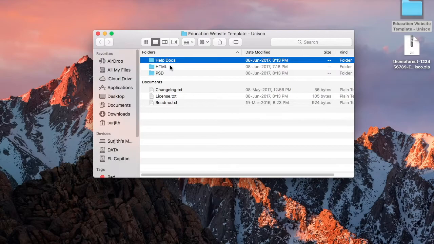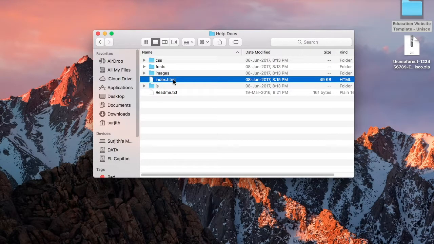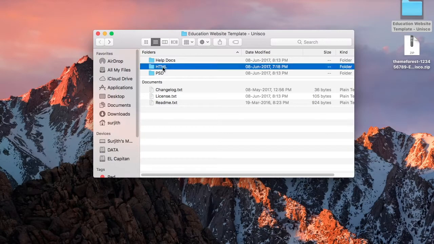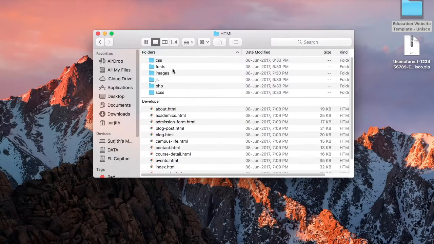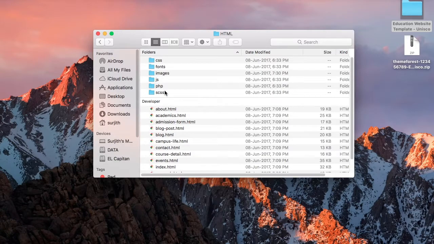So please go through the help doc first and open this index.html in any web browser, so you will understand how to customize this template easily. So actually, I'm the one who wrote the help docs. I'm not actually reading this, so I'm going to the HTML folder directly. Once you open the HTML folder, you can see a set of folders and a set of HTML files. These are the HTML pages you need to customize, and these are the supporting folders.